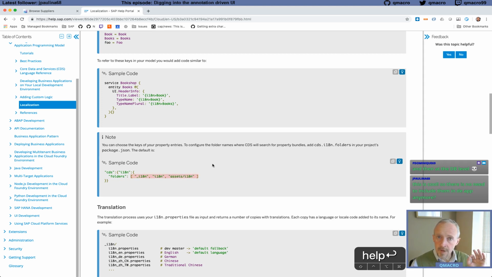CAP will look for internationalization property files in any of these folder names: _i18n, i18n, or assets/i18n. But it turns out you can actually define and override these defaults. So why don't we do that? That's what I'd been doing just this morning, just to play around with that internationalization folder, which you may have seen just a minute ago.